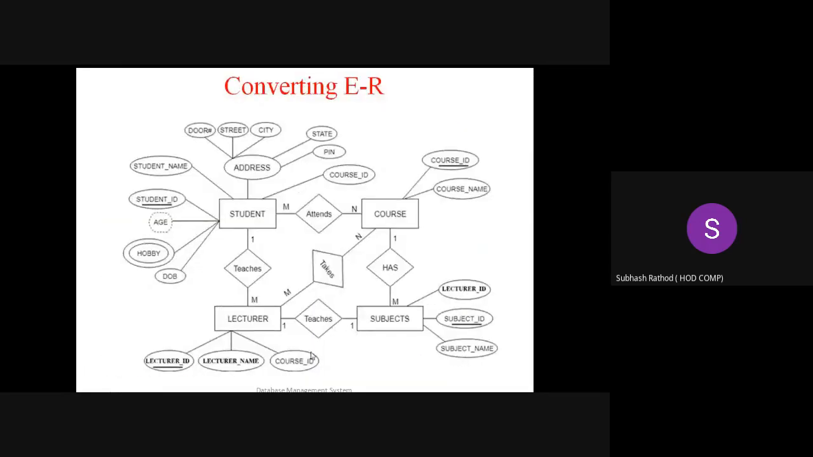Lecture ID, which is a many to many relation. Look at this course table. Between course and lecture there is a many to many relation, and hence the lecture ID of the lecture entity goes in the course table. Please note it down. You have to look at the relation type. Many to many relation between lecture and course. So we are following the rule.